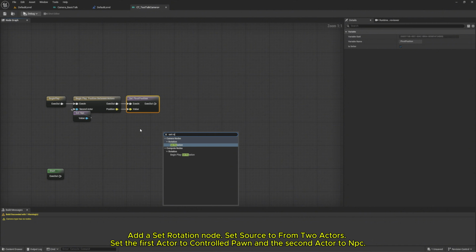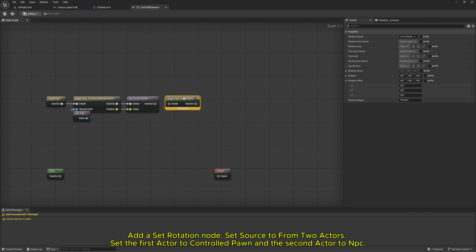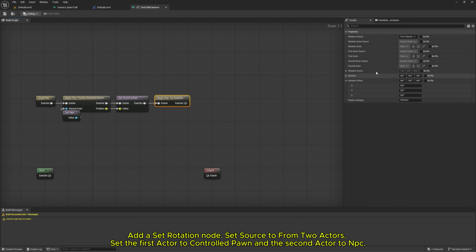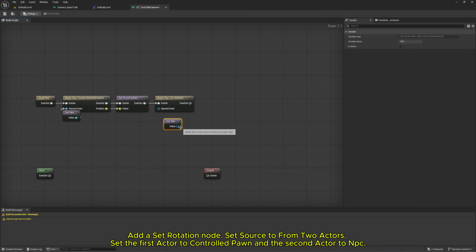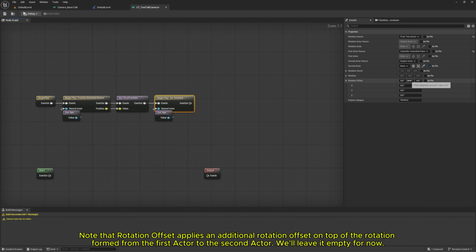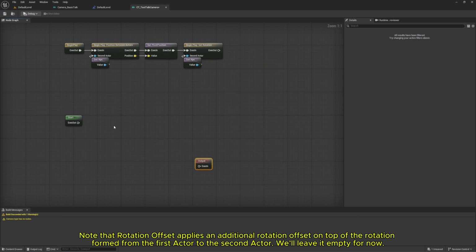Add a setRotation node. Set source to from two actors. Set the first actor to Ctrl pawn and the second actor to NPC. Note that rotation offset applies an additional rotation offset on top of the rotation formed from the first actor to the second actor. We'll leave it empty for now.